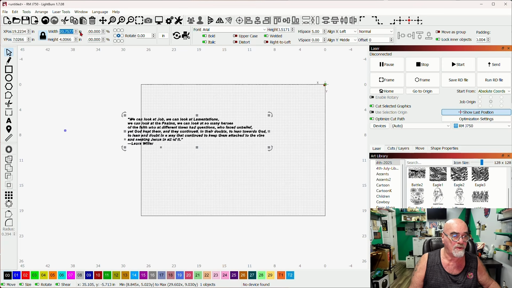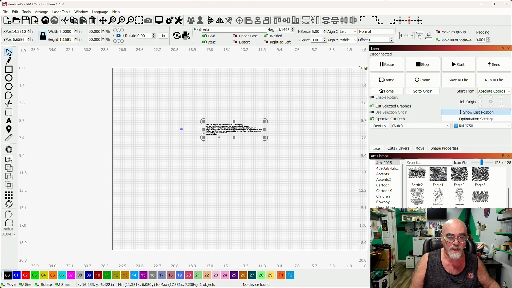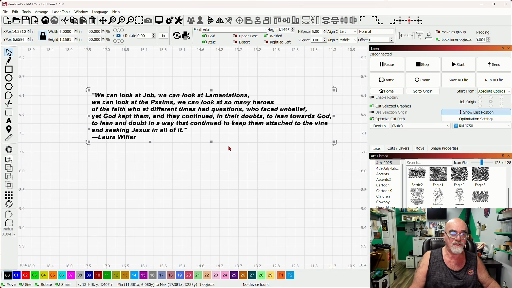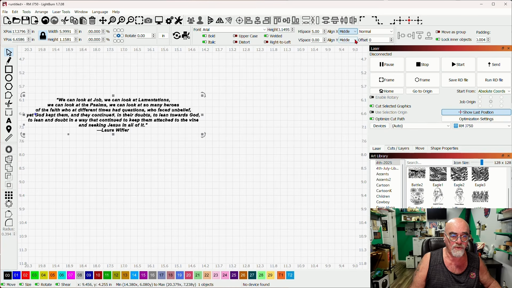So let's go ahead and size this to 6. And this is now ready to go. And you'll get a nice clear engraving, very easy to use, very easy to edit. Just remember, when you're done using your alignment tool, you want to put that back to middle after your job is over. Obviously not during your job.